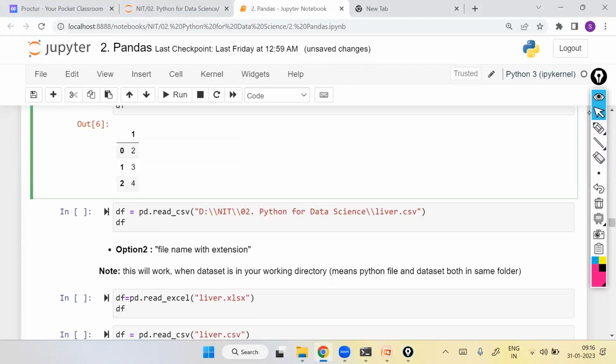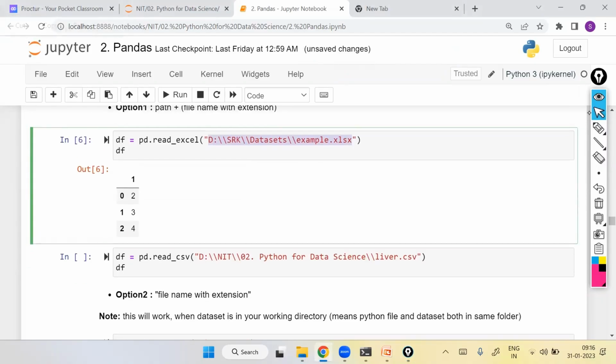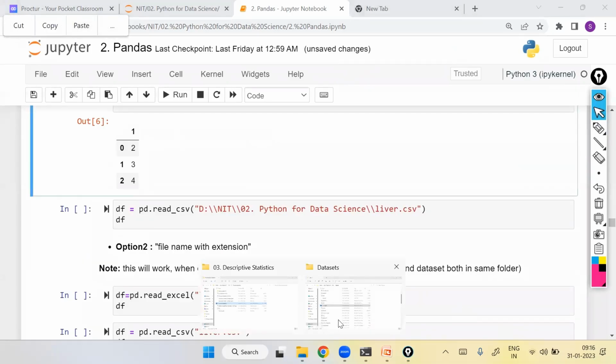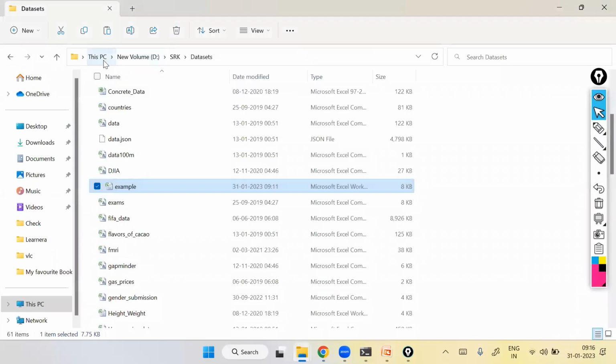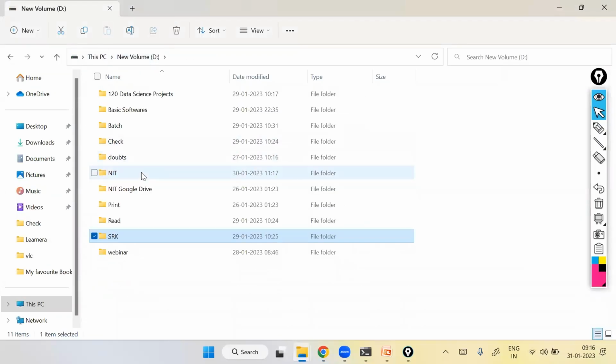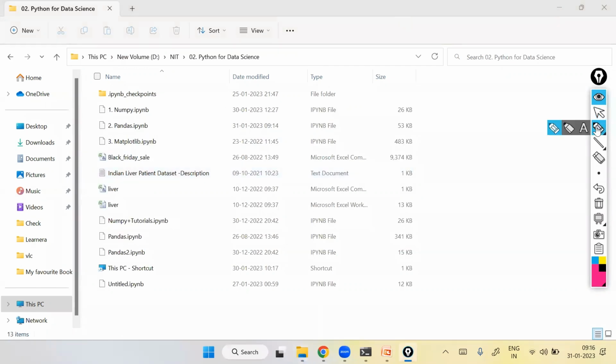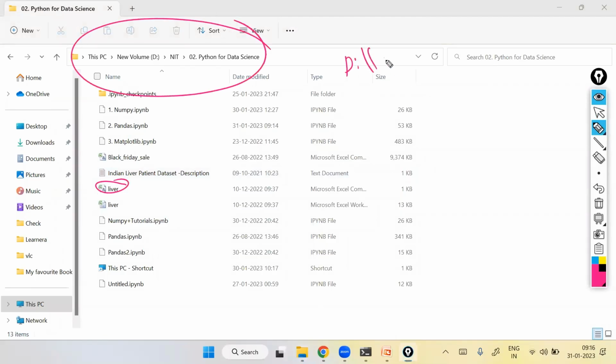Now, what is option number two? Similarly, a CSV file is handled the same way. For example, let us take a CSV file, one of the CSV files in my D drive. Within NIT, within Python for data science, there is a CSV file, liver.csv. This file is available within the D drive, in NIT, within 02 Python for data science, whatever the folder name, Python for data science.